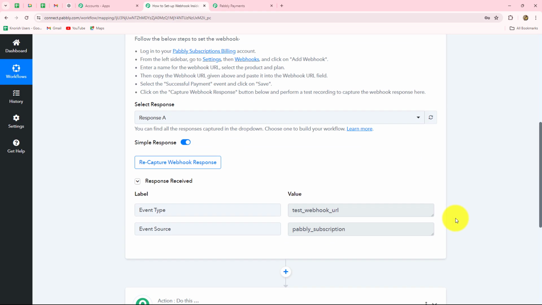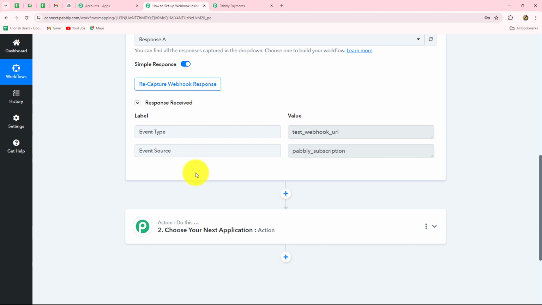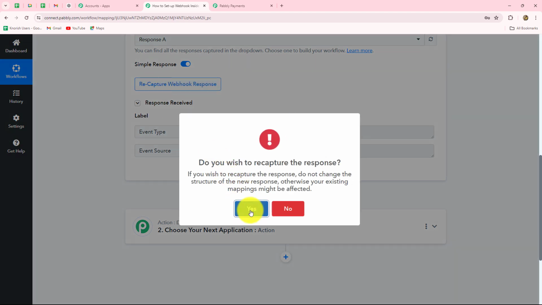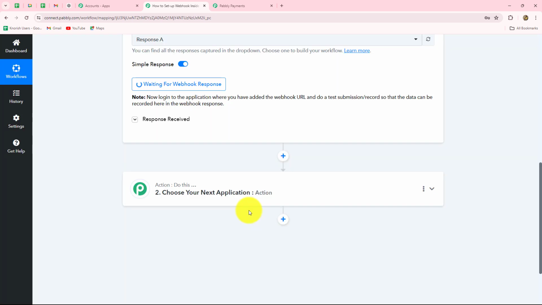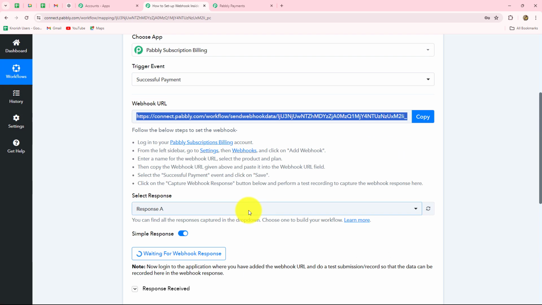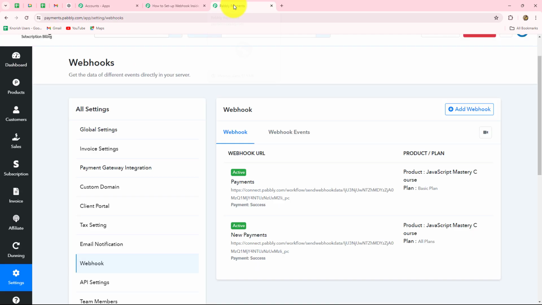We'll go back towards Pabbly Connect. Here we have also received a test response. This means that our connection is successful. So we are going to click on the recapture webhook response button to capture a new response now. And how are we going to get that? By making a test payment in Pabbly Subscription Billing. So I'm going to go back towards my Pabbly Subscription Billing account.